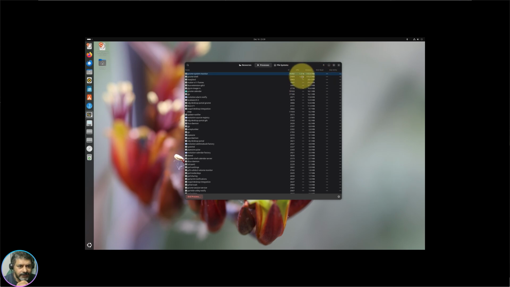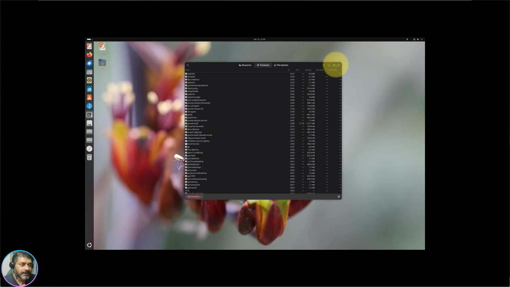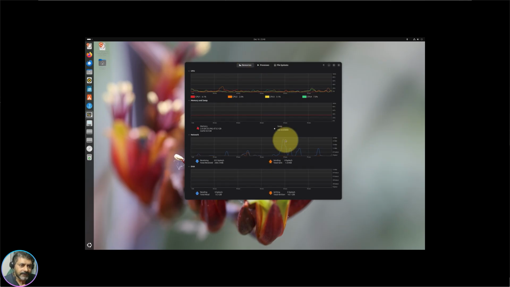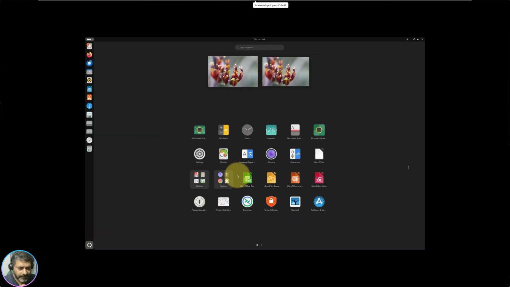CPU usage is very less compared to other operating systems. Okay, disk usage, disk writes. Okay, settings, you can define all these things. There are a lot of options you can play with. So this is system monitor, this is file system, and this is resource manager. Okay, you can see that. Fine. And let's go to applications now again.